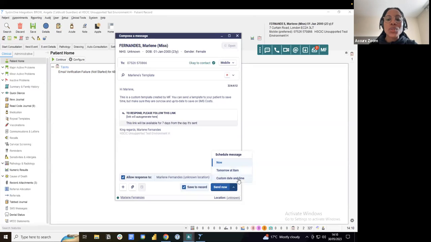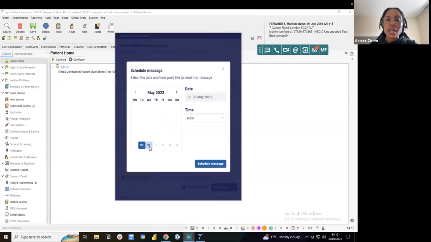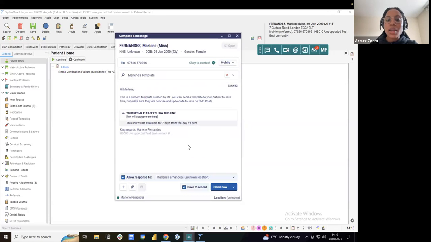And you also can choose a custom date and time if you want a specific date and time. So all you need to do is click, and then you can go ahead and choose the date that you want and the time as well. So I'm going to leave it like that for now. And what I'm going to be doing is I'm going to send. And before I click send, I want you to be aware that you have the option to not save this message to the patient's record. If it's, for instance, an admin message and you don't want it to clutter the patient's record. So as you can see, I've unchecked this, and now I'm going to go ahead and click send.